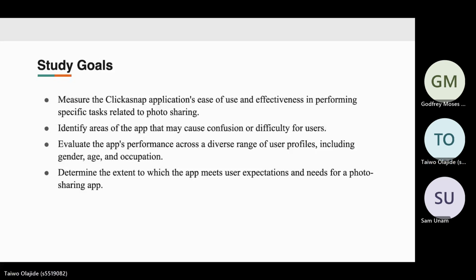The goal of this usability test was to measure the ease of use and also the effectiveness of the ClickaSnap app in performing specific tasks like uploading photo, sharing photo, profile, and all that. One of the goals is also to identify areas of the app that may cause confusion or difficulty for users when accessing the application. One of the goals is also to evaluate the app's performance across a diverse range of user profiles, including the age, the occupation, and the gender of the user.